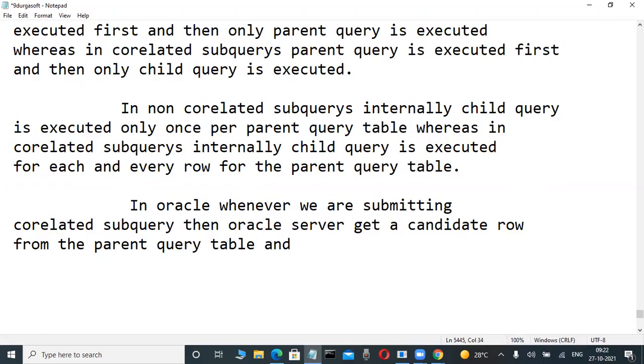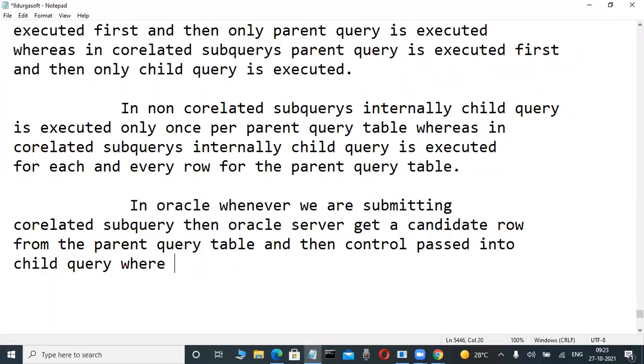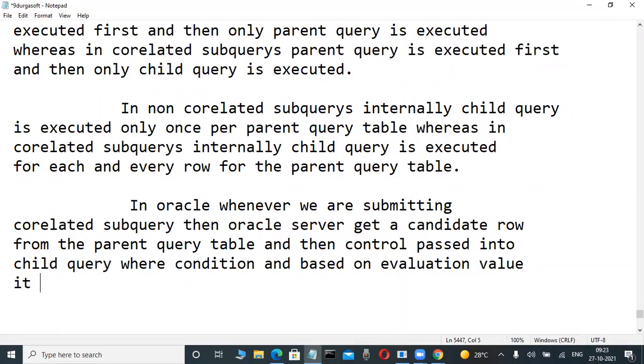and then control passes into the child query where condition, and based on the evaluation value, it compares the value with the parent query where condition.